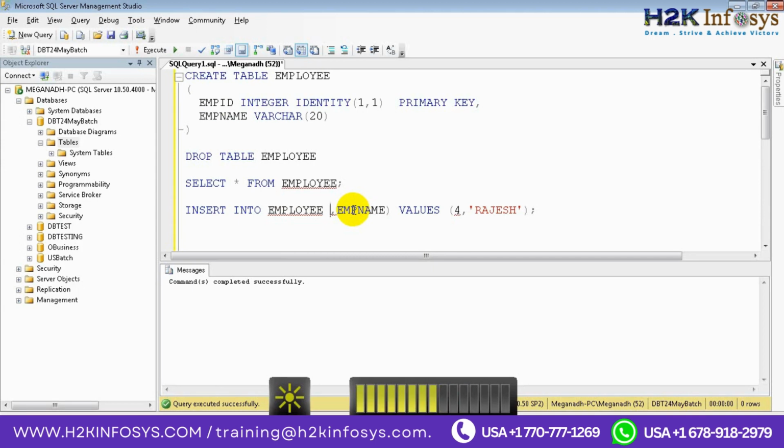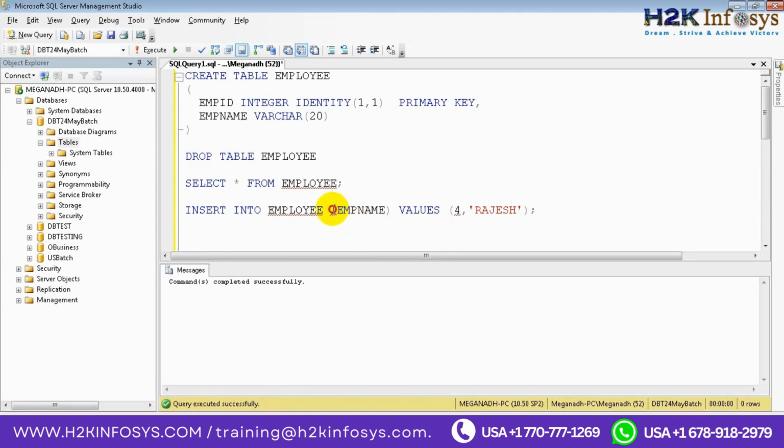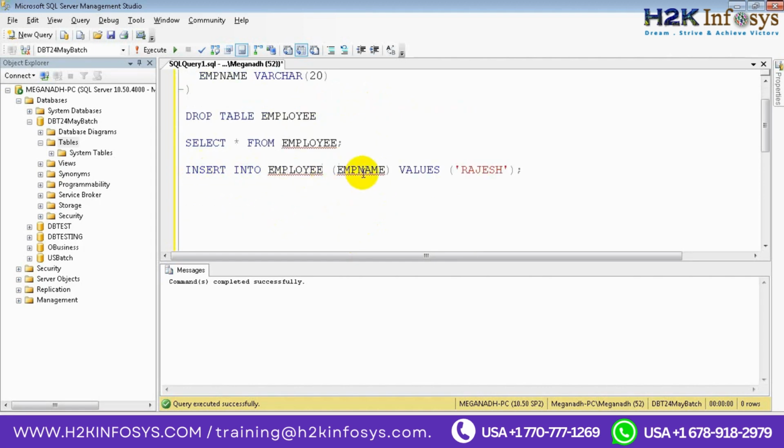So what I need to do is remove this employee ID because your identity column will take care of that. When your table has an identity column, you need not put that column here. Your identity column will itself take care of adding the initial value 1 and incrementing it by 1. So now insert into employee, name is the column. I'm not giving employee ID here, and values, let me give Meghnad again.